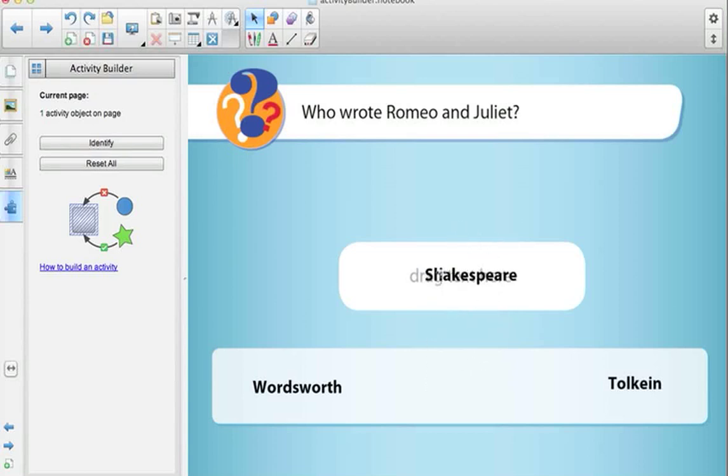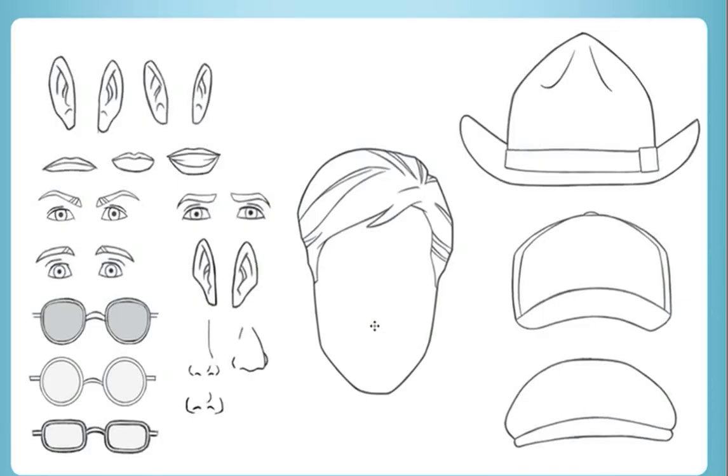Content can be assigned to more than one activity object, so that it could be correct in multiple places. You can also set images, ink, or vector shapes as your activity objects. Let's look at some example activities. In this example, we can build up a face. There are invisible activity objects around the face that accept or reject particular features.